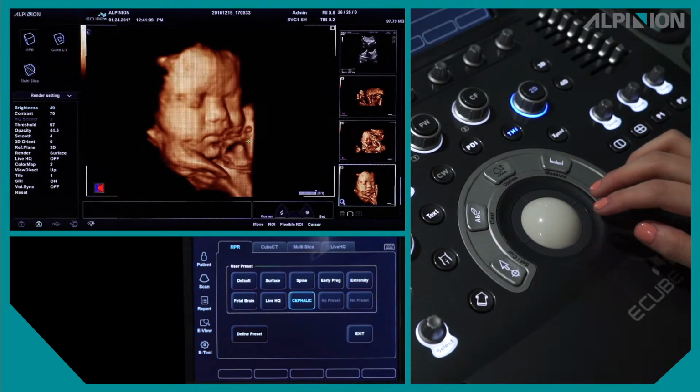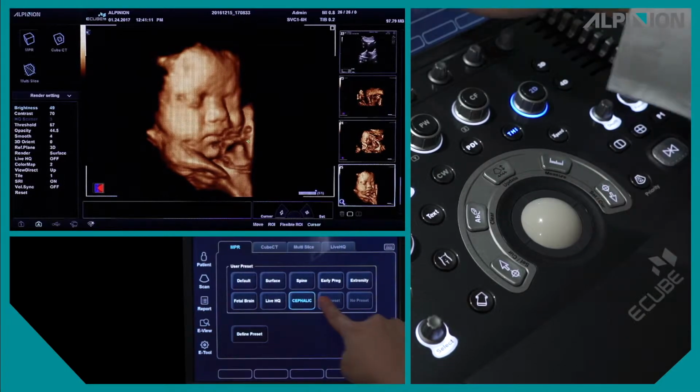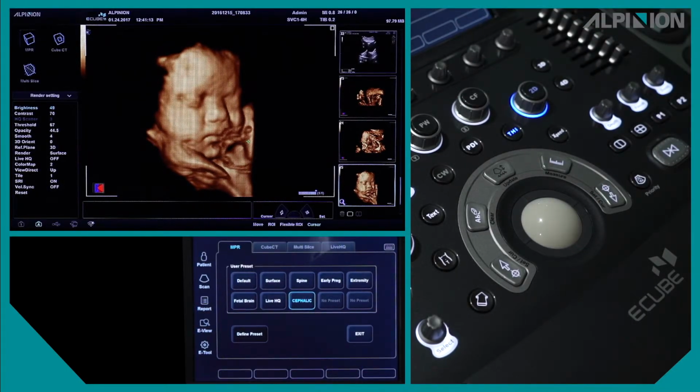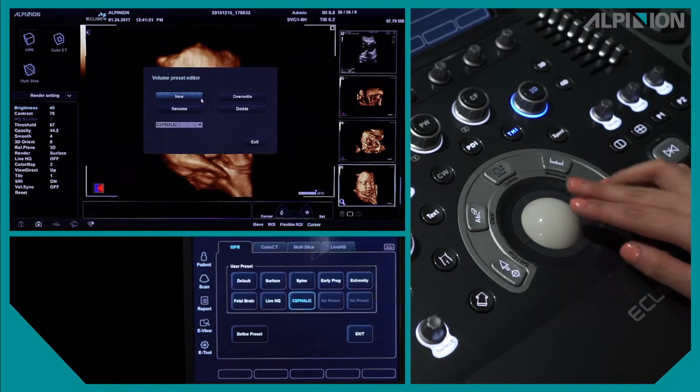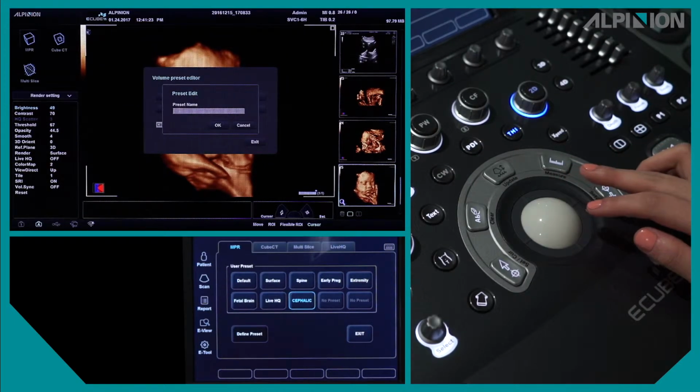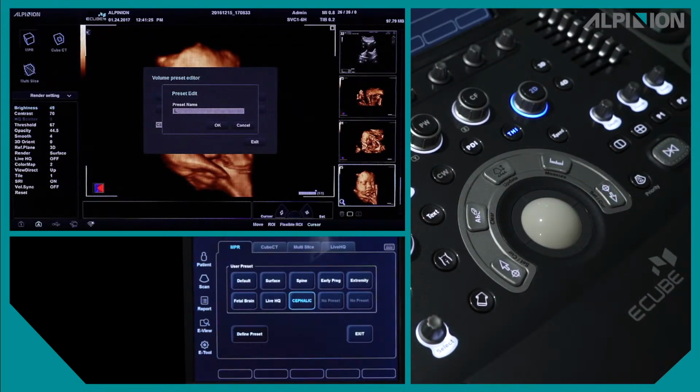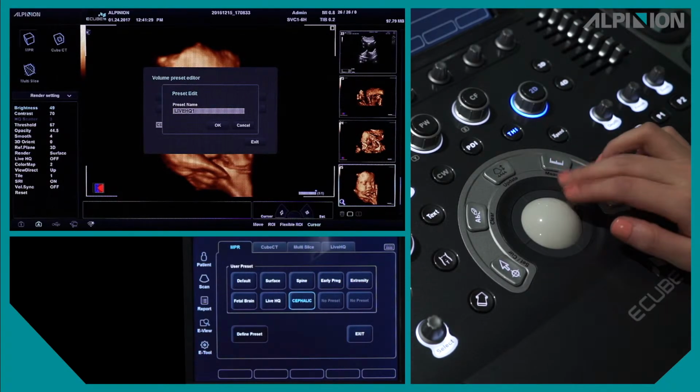So in case of cephalic presentation, just by selecting this new preset, you will be able to directly get the right position of the baby. Or if you save the preset in the status of LiveHQ mode with a few adjustments, you can acquire a good LiveHQ volume image right after entering the 3D 4D mode.